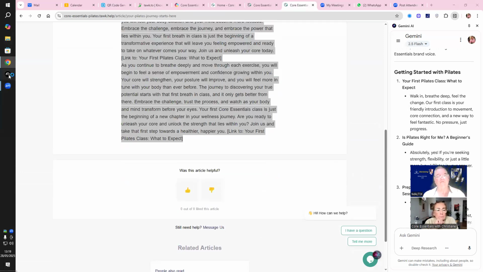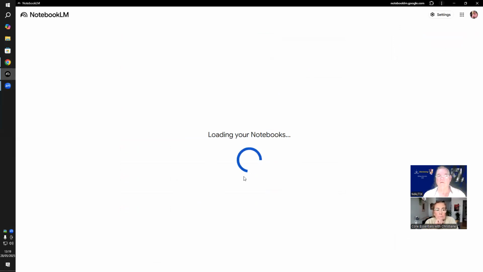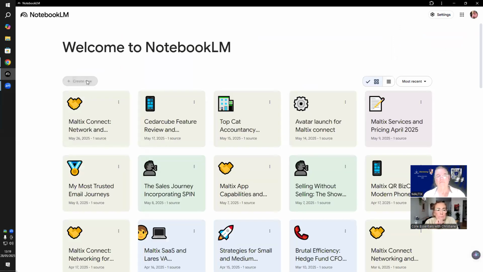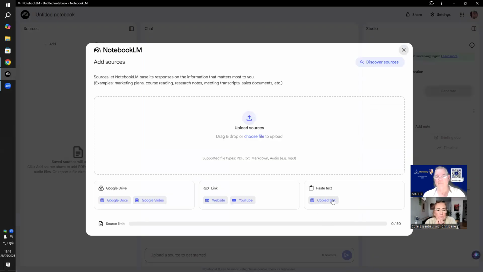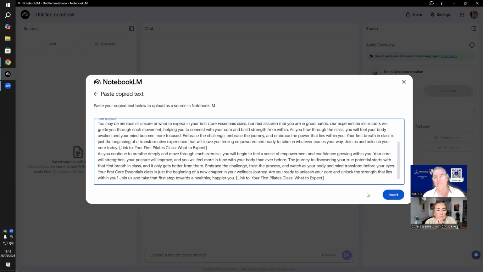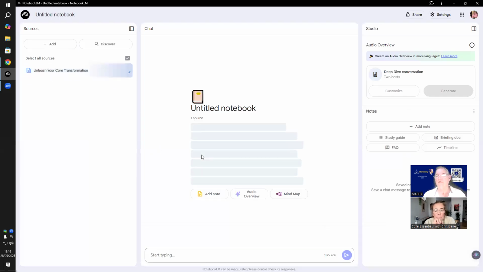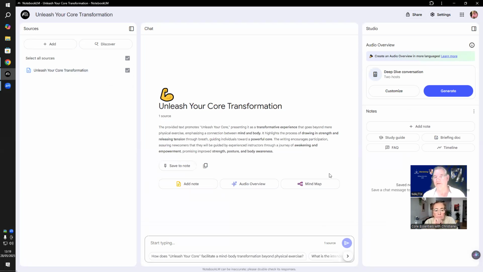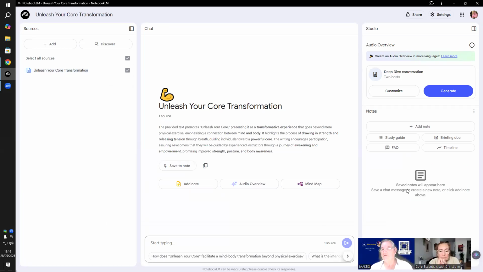Go into LM notes, create new, copy text, put that text in there like so, insert. And you're not going to believe what it's going to do here. It will give you a study guide. It will give you a briefing document like an executive summary, FAQs, okay? And if you want, you can download mind maps as well. Now, that's so astonishing. It does that in seconds, that's just amazing.